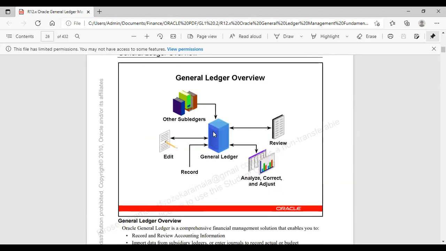Okay. Same thing. What happens in general ledger? You record a transaction. Freshly you can record, then you can edit before posting. Once it is posted, you cannot do it. You have to only reverse it. You cannot delete in Oracle. And from other subledgers, AP, AR, or whatever it is, it will flow. It's called importing journals. This is a manual journal. When you directly record in GL, it's called manual. When it comes from other subledgers, it is called import journal. And then you review. When it comes from AR and AP, you will just review it. You cannot delete because it's coming from another module. And you can analyze, correct, adjust budget and everything.